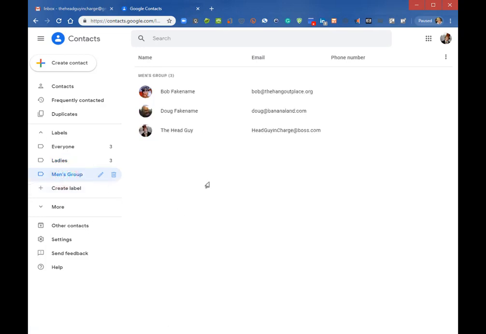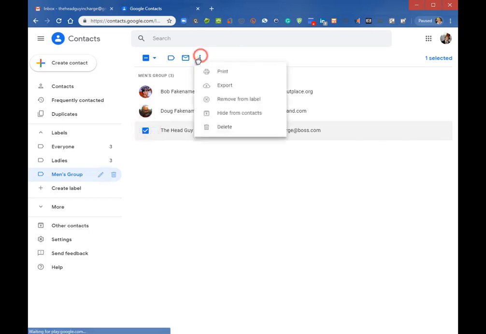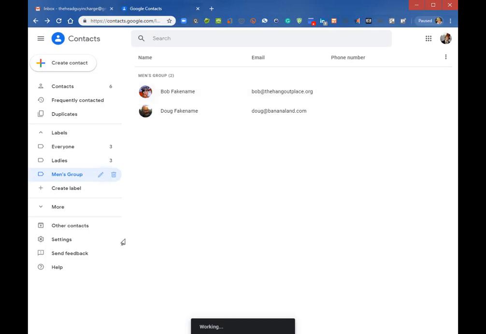You can also remove a person from a group. You can hit their checkbox right here and go up to this and say remove from label. So I'm going to take this head guy out of the group or the label like that.